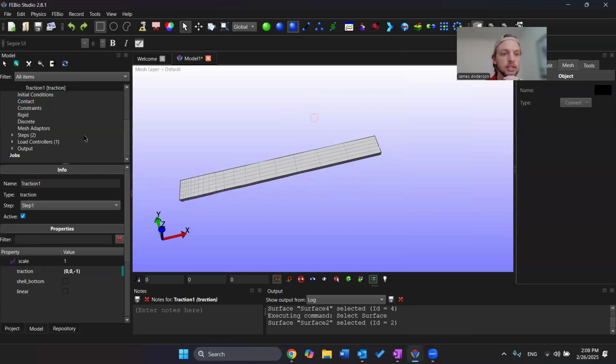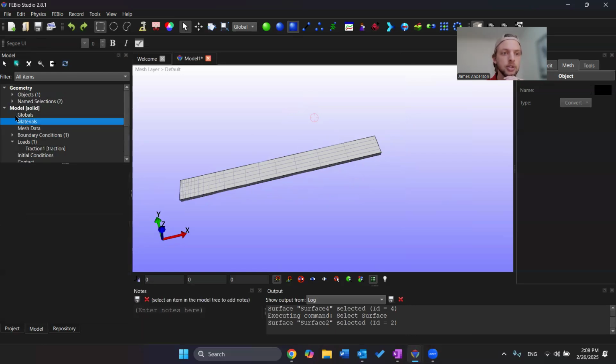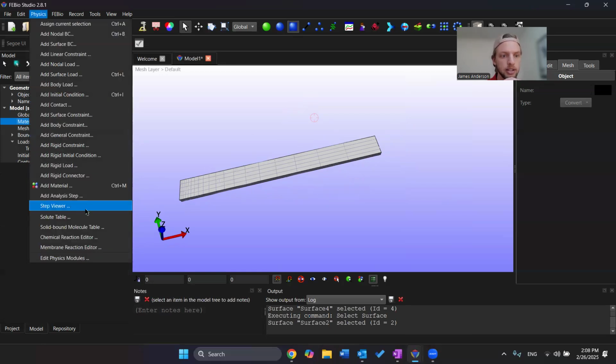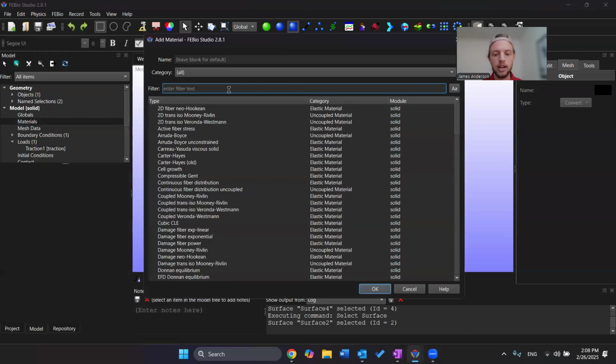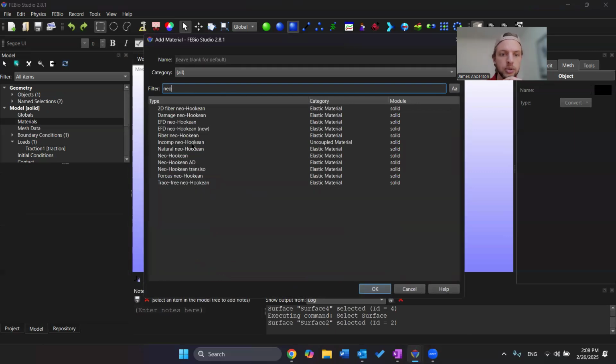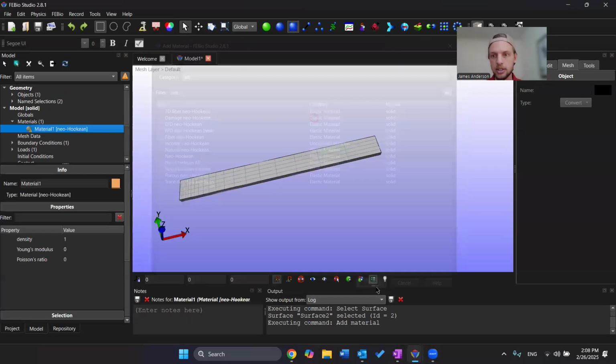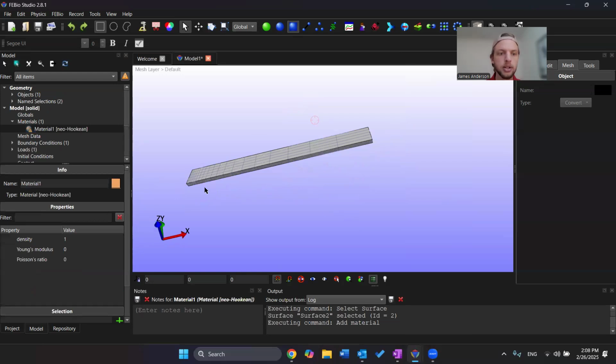And so now all that's left is adding material. You can do that either by right-clicking here or come to physics, add material. And I'm just going to search for Neo-Hookean. So this is essentially the most simple material type in FEBio. So we're going to say 25,000 for Young's modulus, Poisson's ratio of 0.35.